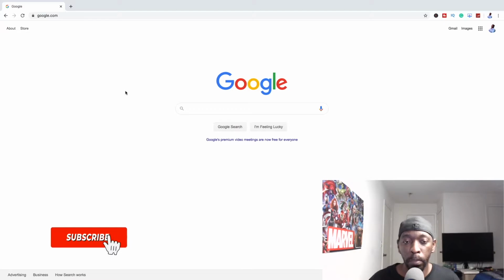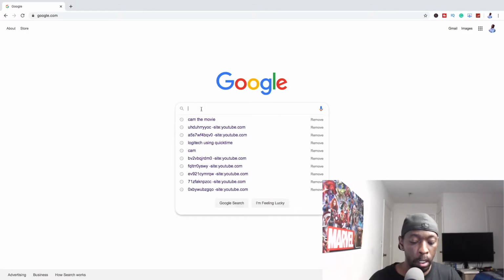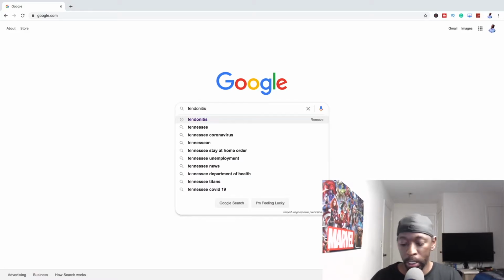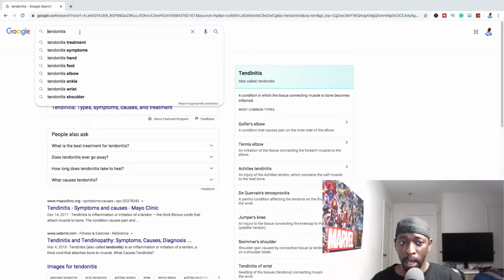So let's say we're writing a blog post about tendinitis. So what type of tendinitis? So when you type in tendinitis, this comes up. Now, basically, one of the ways that you can find LSI keywords is by using Google Auto Suggest. So if you type in tendinitis, you actually see this right here comes up: tendinitis treatment, symptoms, hand, foot, elbow, ankle, wrist, shoulder. So this is some of the ways that you can find LSI keywords.